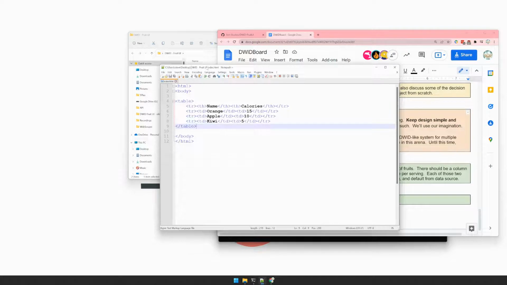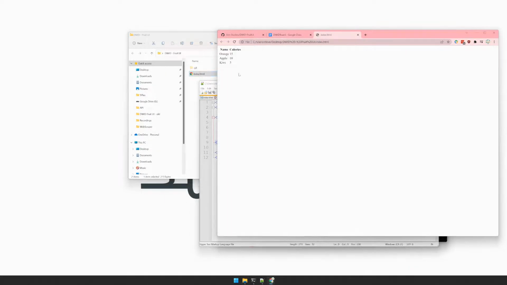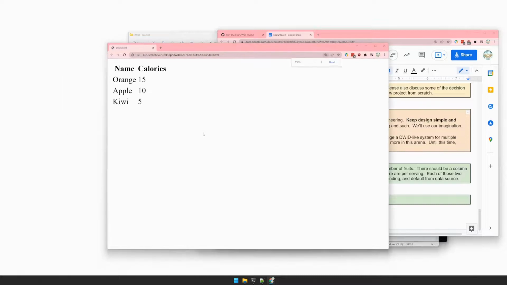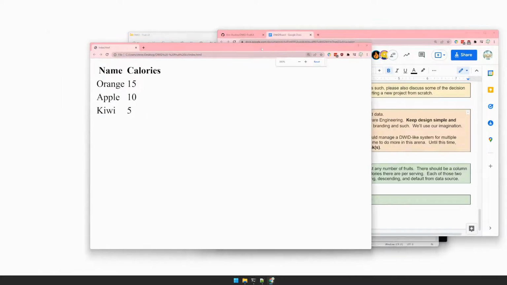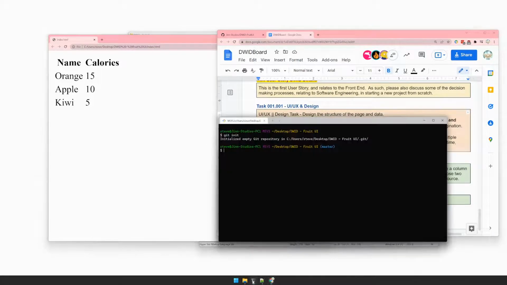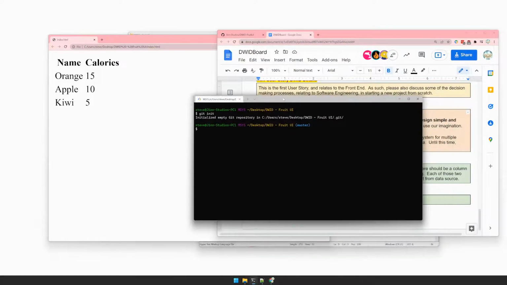All right, so I've got a little page here. Let's go ahead and open it up. There we go. It's got no styling or anything, but we've got our first little set here. So following best practices, I'm going to go ahead and check something in. Git add all, and commit with a message of initial.